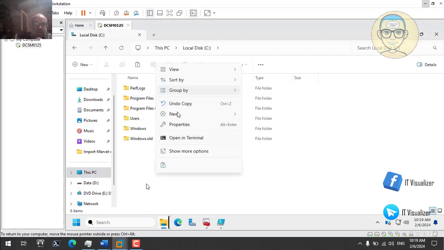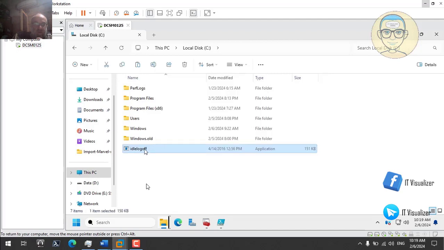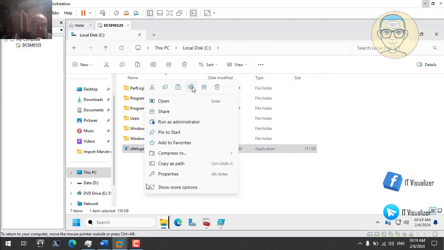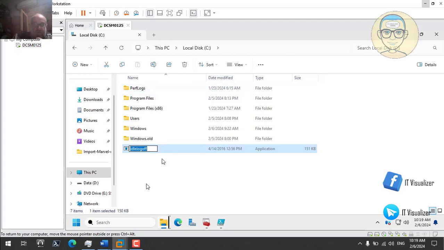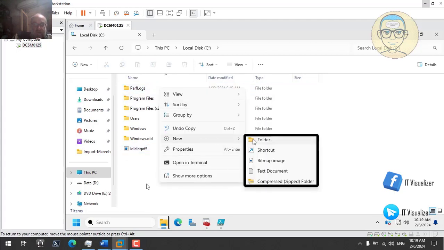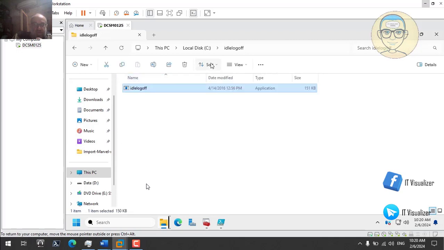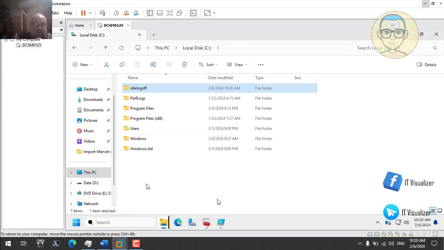Okay, we'll paste it first, and then we will rename it and make a folder with this name. Copy, then make a folder. Okay, and then copy the program to the folder. Okay, so now we have the program in the correct folder.